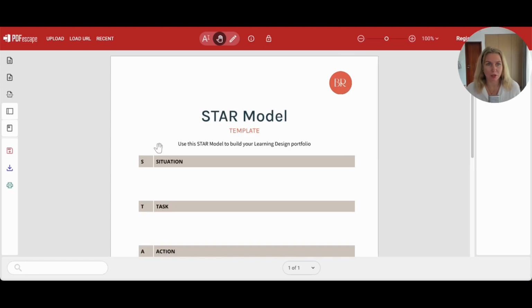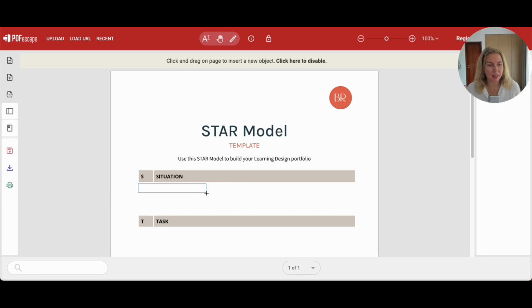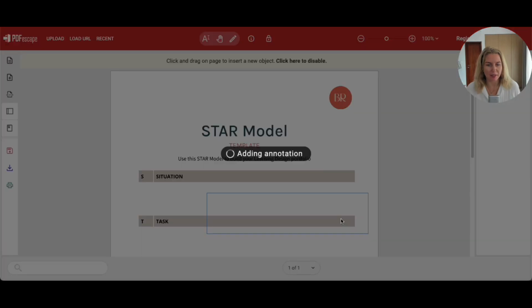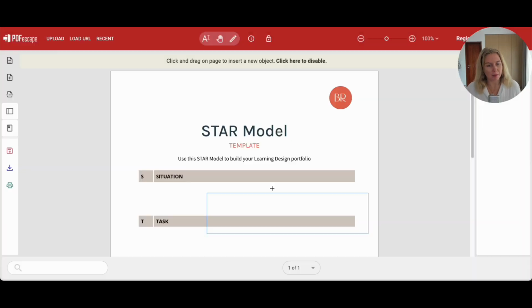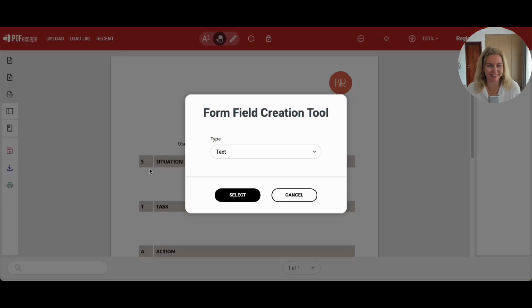If I want to now add some fillable forms, I go over here and I do form field. I click text, I select, and then I place into here. See, a little bit clunky. I don't know why it decided to do it from that side. So, oops, something went wrong. See, a little clunky. This is what happens when you are using a tool that is free.